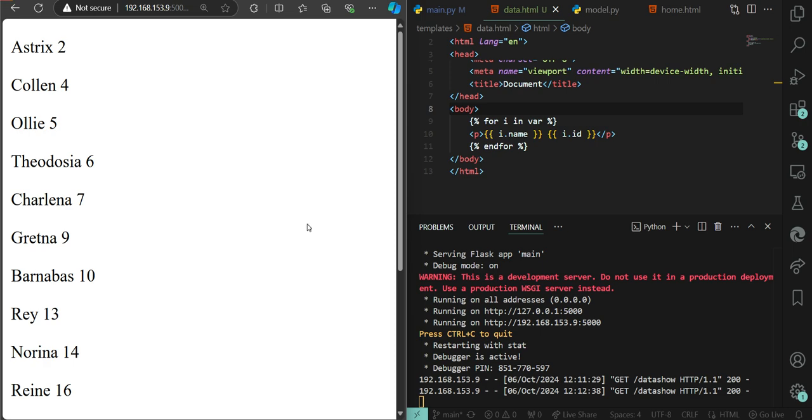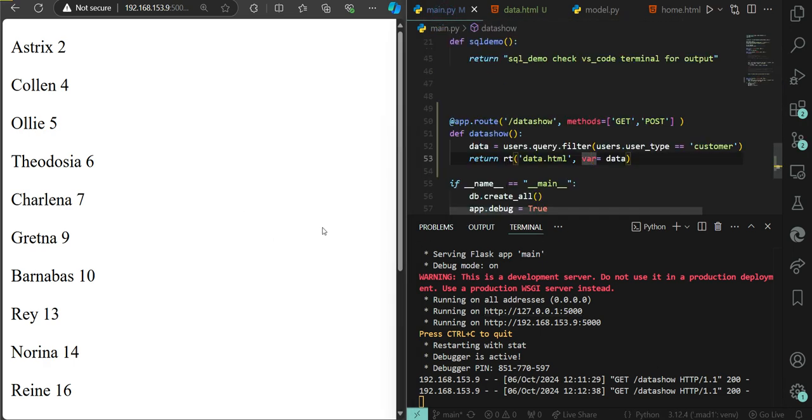Okay, so this is how you collect data from the database and send it to the front end. That was a small introduction to it. Please try it out. If you have any problems, let me know.